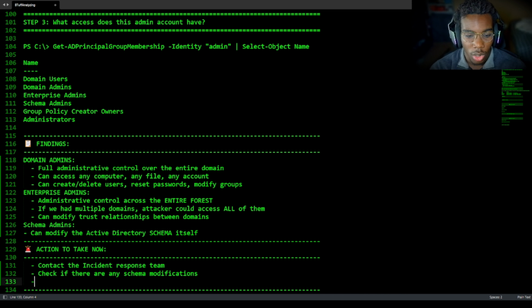And then lastly, we are going to consider all credentials compromised. And just because the attacker already had full domain access, we might as well rather be safe than sorry. And let's go ahead and move on to step 4.